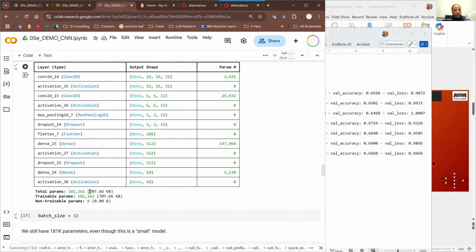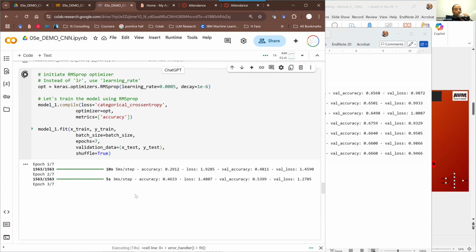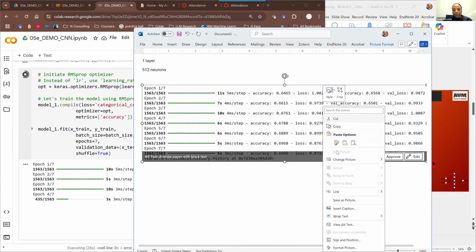So, 181 parameters, which means 181 calculations. Fastest time is 5 seconds. All right, starts at 41%.